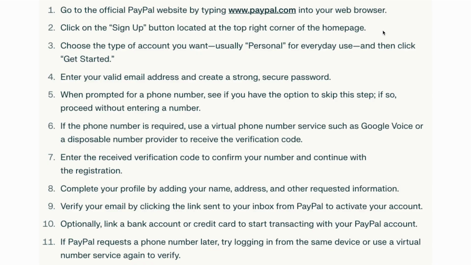If the phone number is required, use a virtual phone number service such as Google Voice or a disposable number provider to receive the verification code. Enter the received verification code to confirm your number and continue with the registration. Complete your profile by adding your name, address, and other requested information.